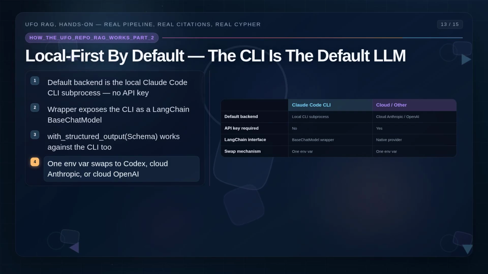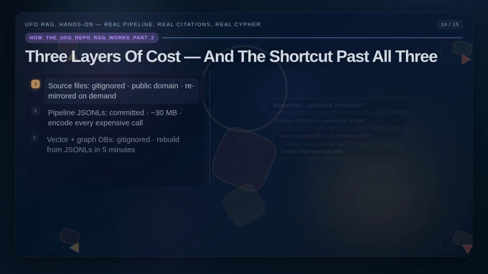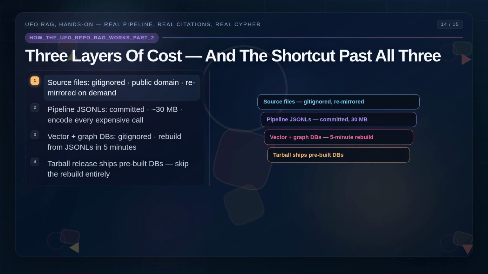The retrievers and the embeddings and the cross encoder and the entity extraction all run locally too. The whole pipeline is laptop cold bootable, and the GPU on the DGX is just a nice to have for faster embedding. The last design decision is about how the repository travels.